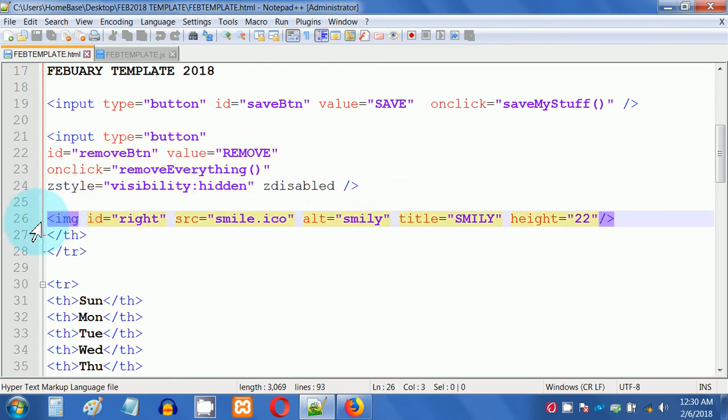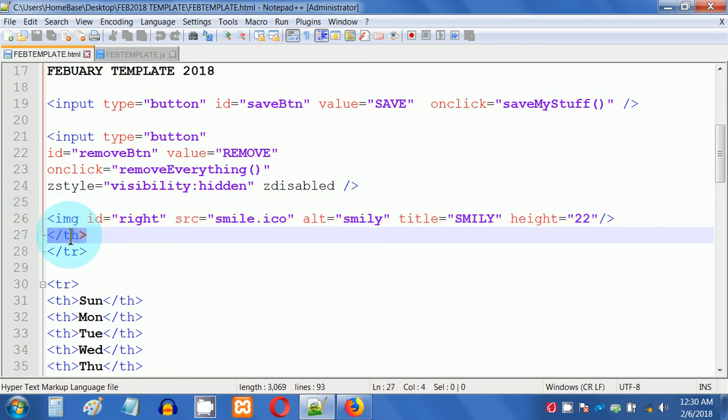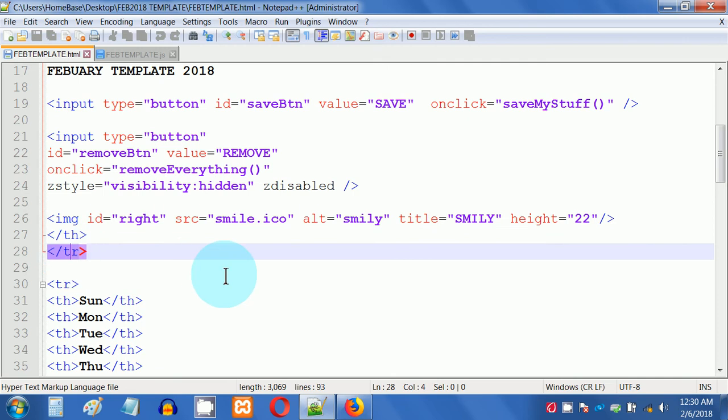All right, so there's the end of that button. And here's another image. This time it has an ID set to right. It's the same source equals smile.ico. The alt is the same. Alt equals smiley, title equals smiley, height equals 22. All right, there's the end of the TH, which is the table header, and the end of the table row.